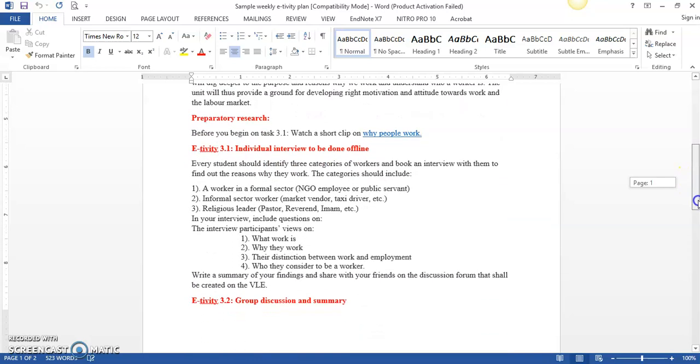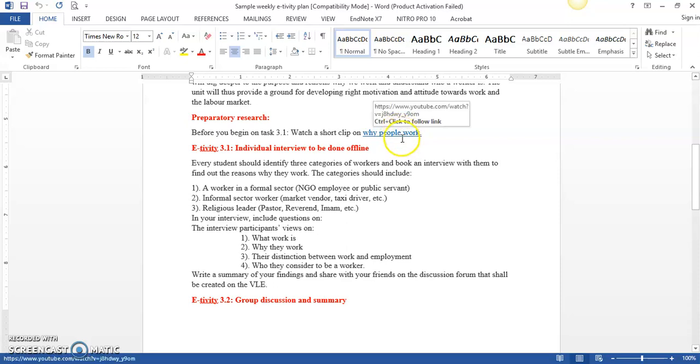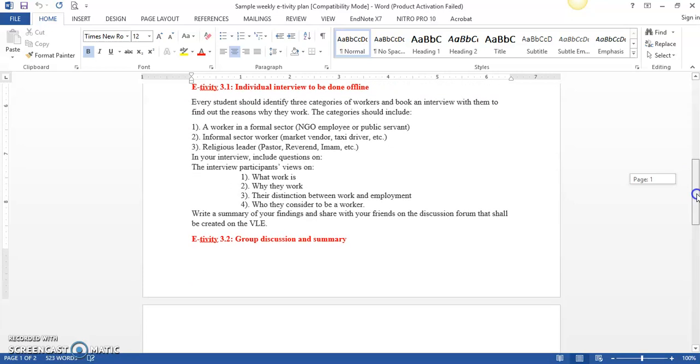Now, in the preparatory research for this unit, it says, before you begin on task 3.1, watch a short clip on why people work. So this video clip is to prepare the learner to take on the tasks and the activities for unit 3. That's to prepare them to understand unit 3 much better. So that's really what we mean by preparatory research. It could be a short video, it could be an audio, it could be an article that they read to prepare them. Then you get into the planning for the various e-tivities in that course.